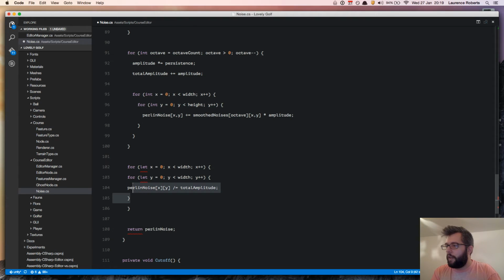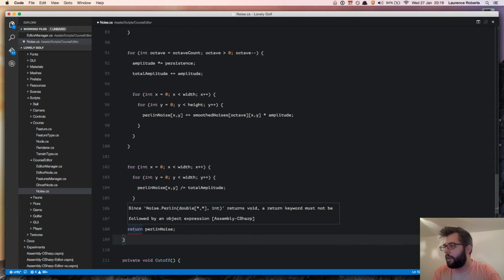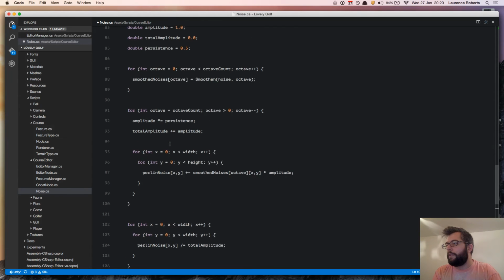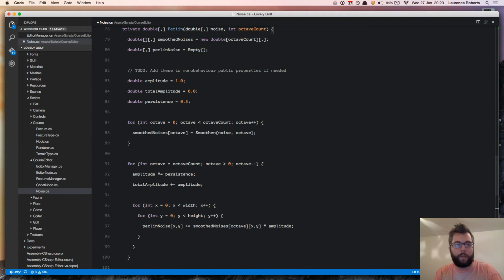And then we'll loop through it again. Why am I doing a double loop here? Why is there a second loop here? Oh yeah, because we redo it. So we get the total amplitude and divide it by that. So that kind of averages it once you've gone through it once. And we'll make this return a double 2D array. And that is Perlin noise, which is a lot simpler than it sounded when I first thought about doing this. But there you go.